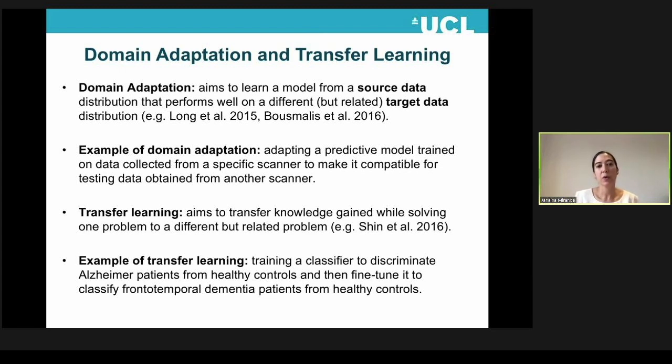interest. So I want to finish here saying that I think there is a huge potential for techniques from domain adaptation and transfer learning to be applied to neuroimaging-based predictive models to address some of the problems that we encounter with confounds.